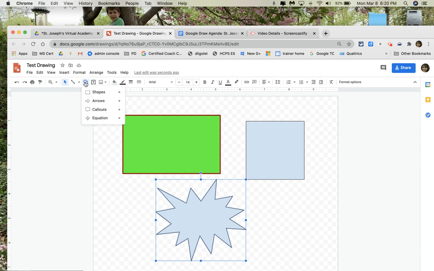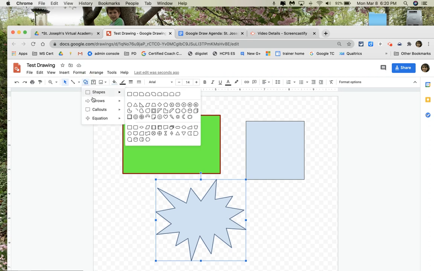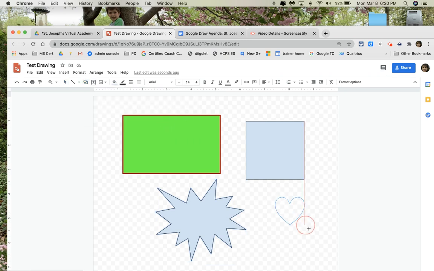So all your different shapes are under the shape tool: shapes, arrows, call outs, equation tools, and you just go over and select the one you want. Like if you want a heart, you can have a heart. When you draw it, it will just automatically draw for you. You can use the arrow tool to make it smaller by dragging in on the corners or to make it larger by dragging out.